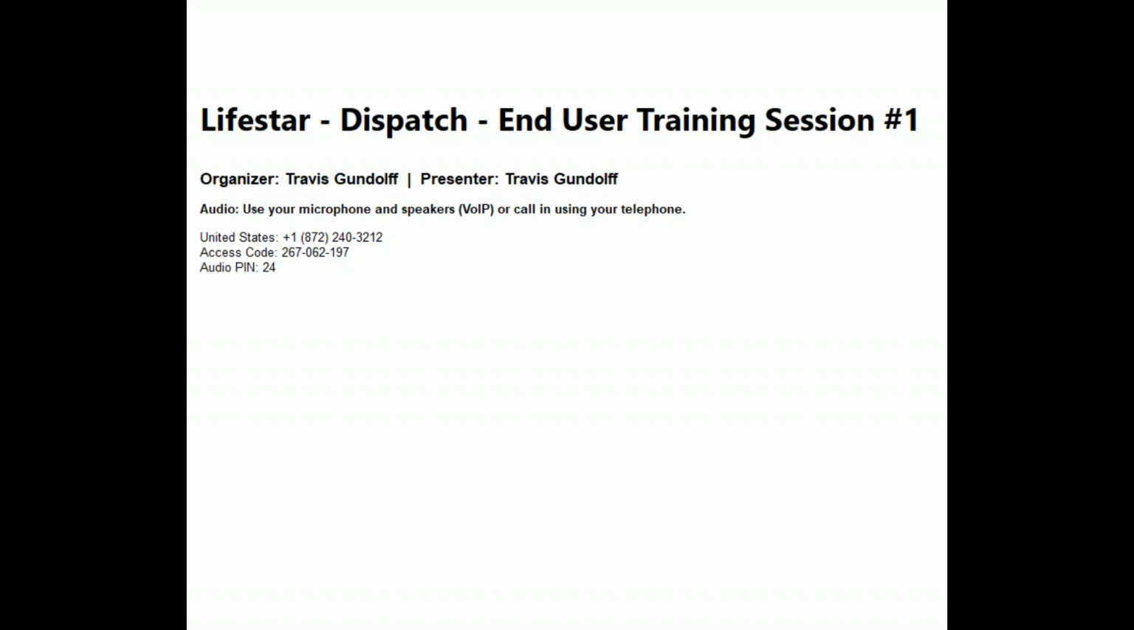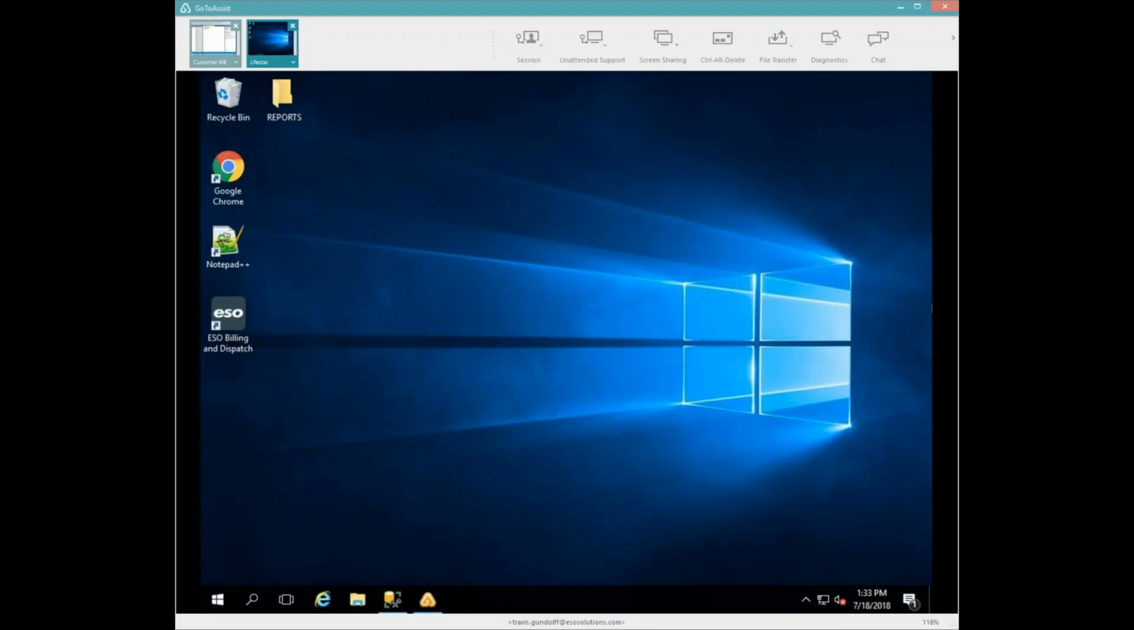Now, first things first, let me go and start sharing the screen on the server here. And at this point, everybody should be able to see the server desktop. Is that correct? Perfect. Okay. So on my desktop, and again on yours, you should have an icon for ESO billing and dispatch.